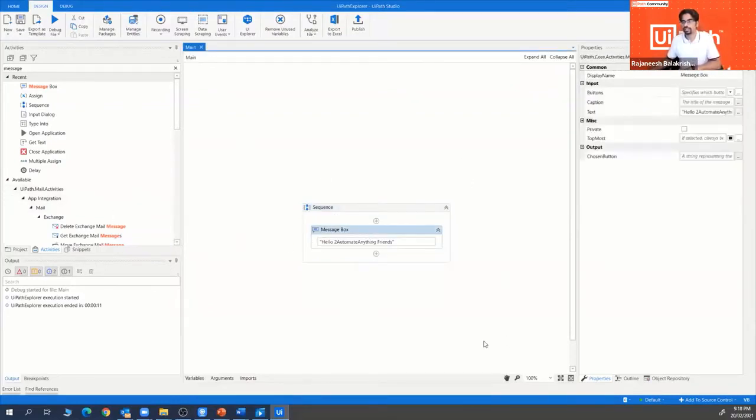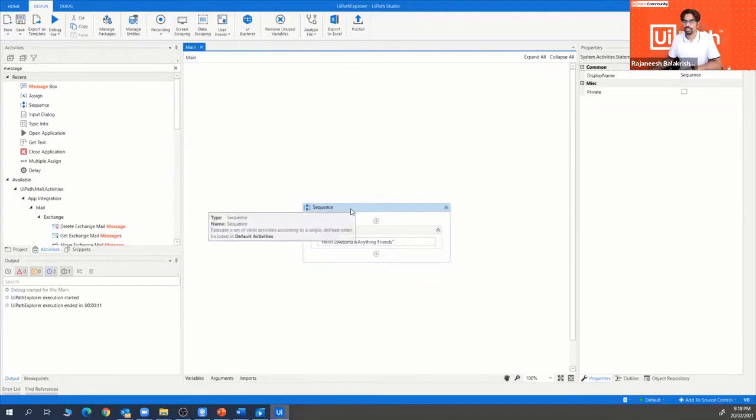And this is the designer panel, and you can see a sequence is generated. There is either a sequence or a flowchart. So this is just a container, okay? And you can put any number of activities inside this sequence, and based on the workflow requirements, you can design this, okay?